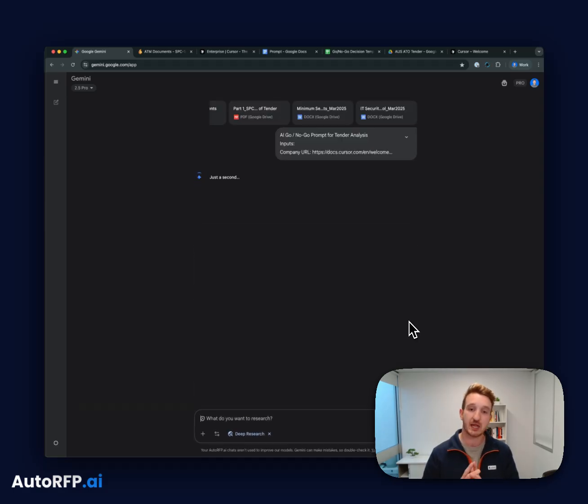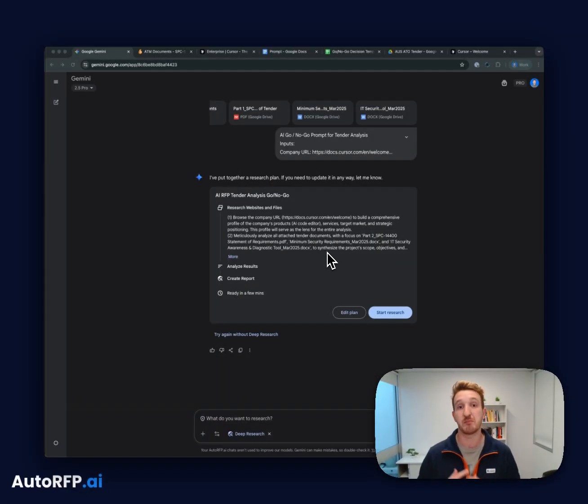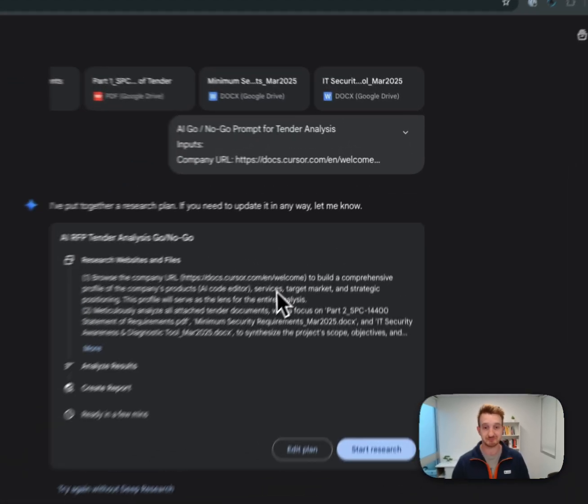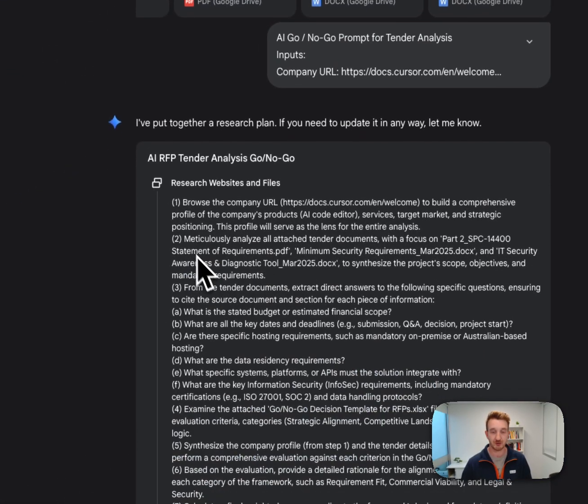What I really like about Gemini is it's going to provide a research plan for my AI go, no-go analysis. With that plan, it'll provide a lot of details in terms of the steps it's going to take to try to answer my prompt. And then I can actually edit that plan if I'd like to. Here we have our plan from Gemini. Clicking through, I can read this information.